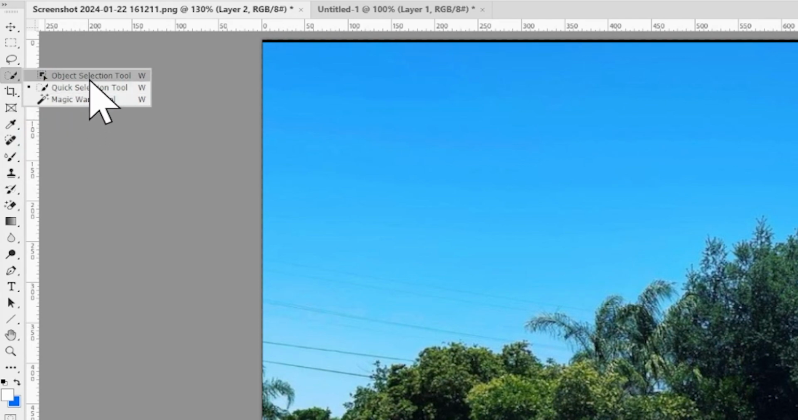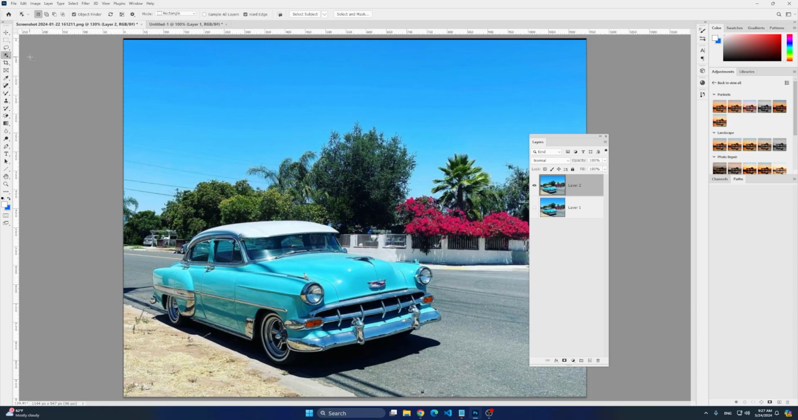So I'm going to go with this one, object selection tool. So with this one, you'll basically hover over the object and it will highlight it for you. So you see now it shows me what is going to select. So any object that you hover over is going to highlight it for you and it's going to make a rough selection. So I'm going to click on this car, and as you notice it has made a selection. So now my selection is there.